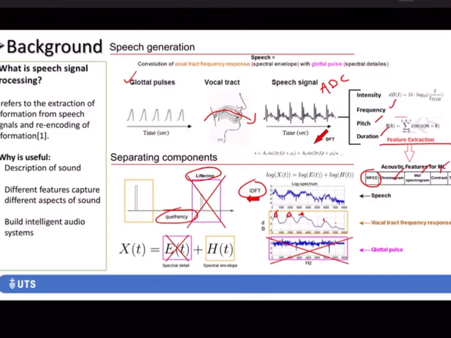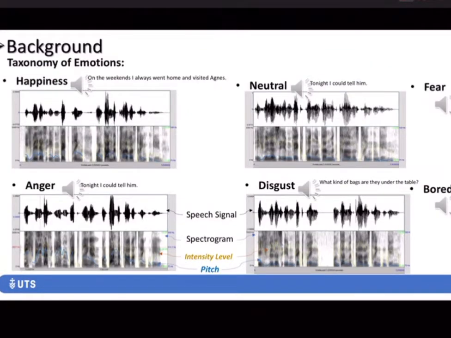We can categorize the emotions into 7 main emotions like happiness, neutral, anger, disgust, fear, and boredom. For example, in these two emotions, anger and disgust, we can see the speech signal is different, and the spectrogram is different as well. For anger, the intensity level is a little bit higher than for disgust, and the pitch level in anger is also higher than the pitch level in disgust. So we can decode and extract these features and analyze the emotions based on these properties.